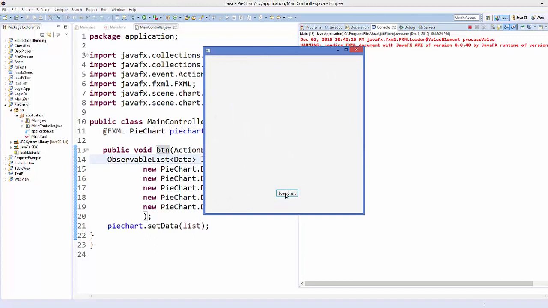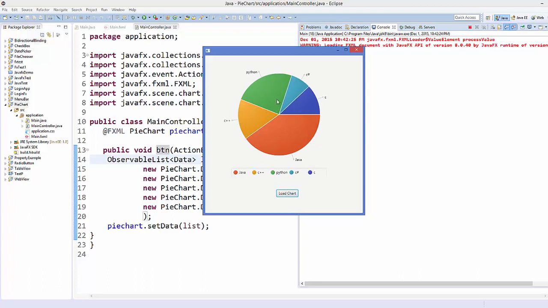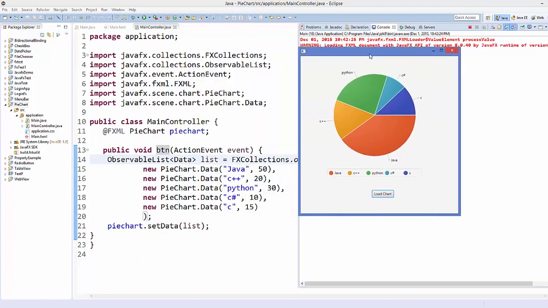So when I click this load chart button, it's going to load this pie chart, something like this. Okay, and you can see it's showing these names: Python, C++, C#, C, and Java, and the section according to their values, right? So the most significant value here is for Java, which is 50, so it's taking the most of the pie chart, and the least is, I think, C#, which is taking the least section of the pie.